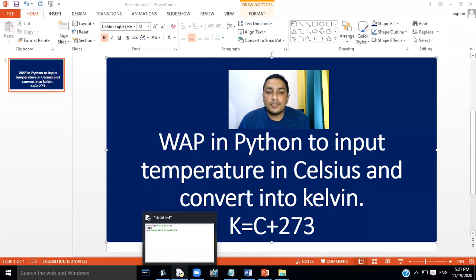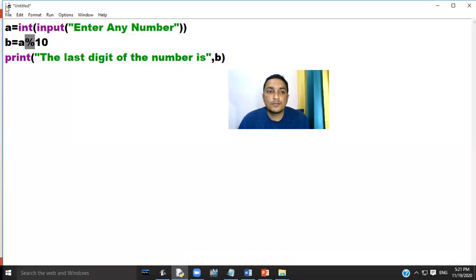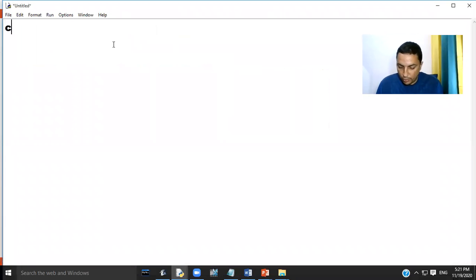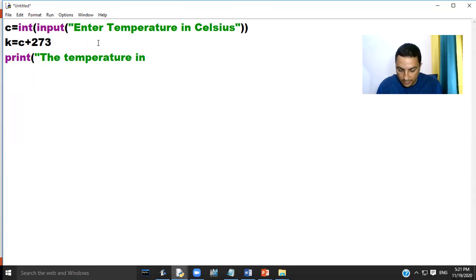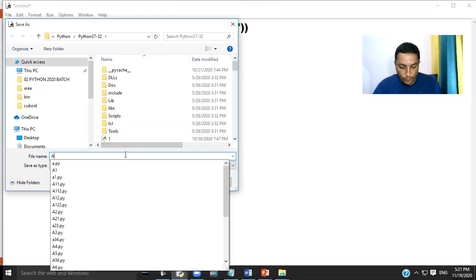Now I am going to make this program in Python. C equal to int input, enter temperature in Celsius. K equal to C plus 273. Print the temperature in Kelvin is comma K. Now click on option file and choose option save as and save your program with any name.